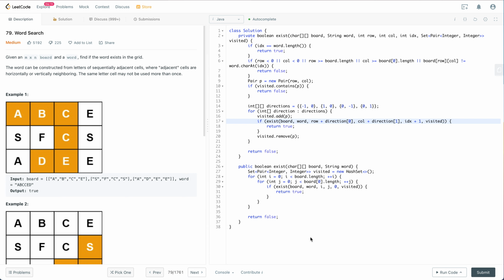Remember, in a real coding interview, the first step is always to try to understand the question. If there's anything unclear, please feel free to ask some questions to the interviewer, and at the same time think about some edge cases. So let's see this question.